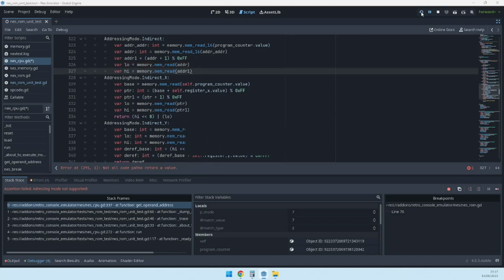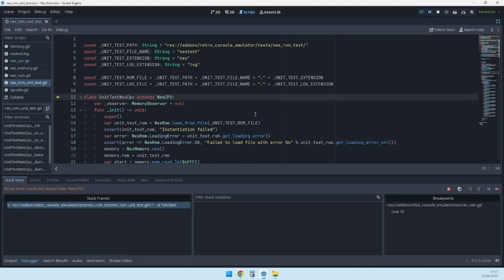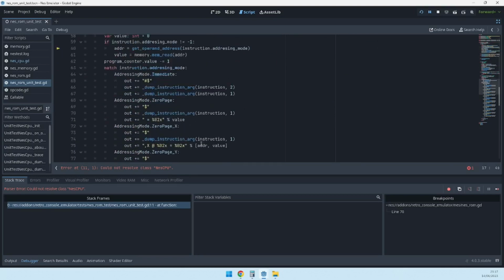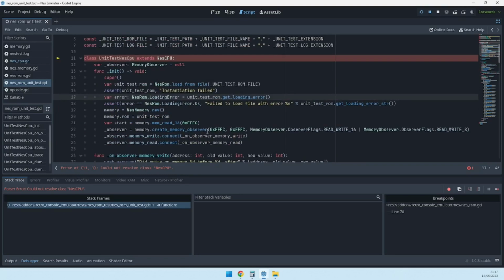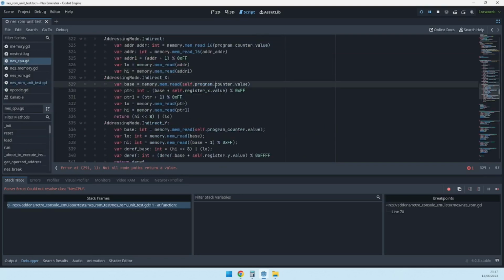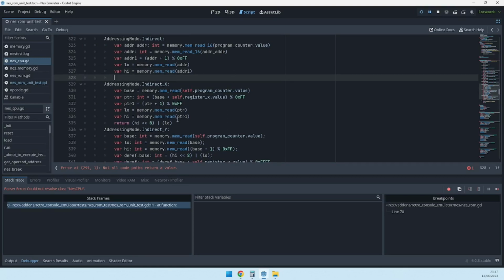Does this work? What is wrong now? Could not resolve. And why is that? I broke something. Oh, I did not return in here. Maybe it's that.